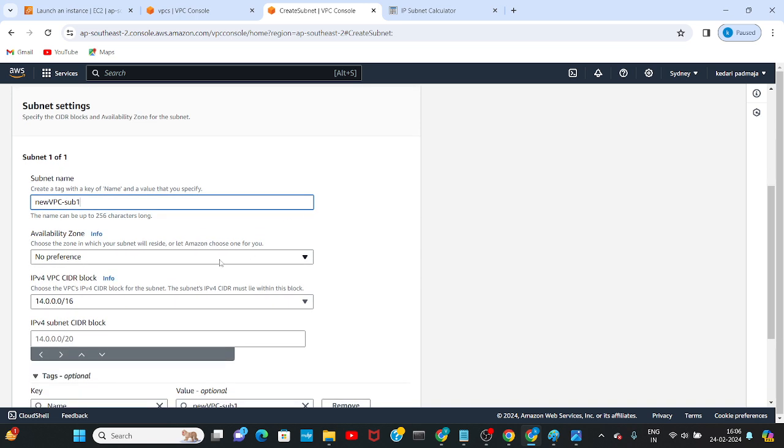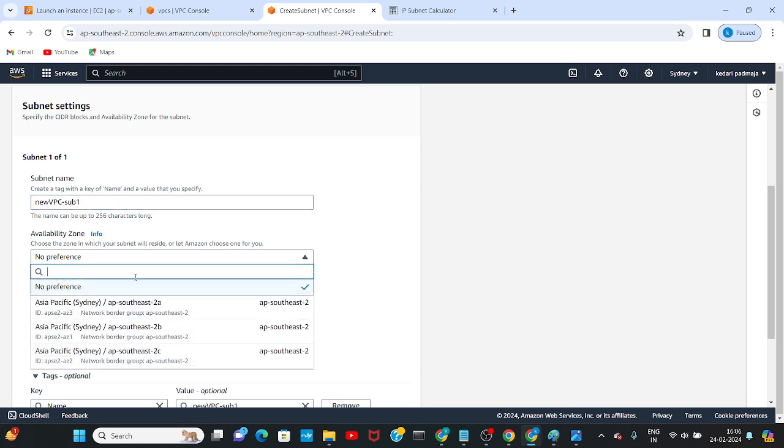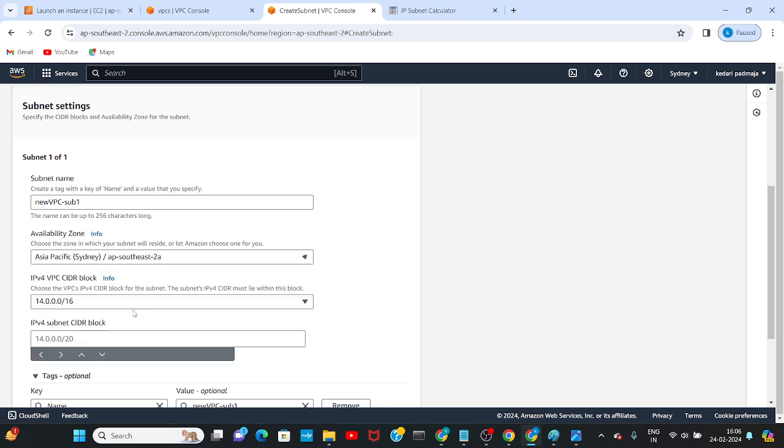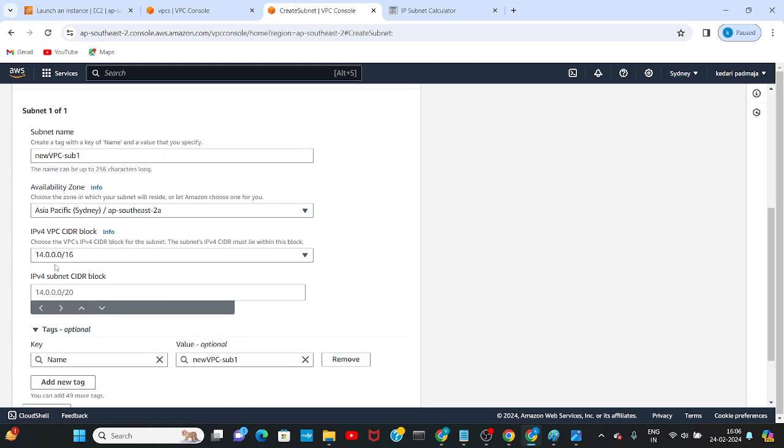In the previous class, I said that in a particular region we have different zones. Now we need to create each subnet in each zone. That's why for the first subnet, I am choosing zone one. This is my VPC CIDR block, and there I need to give 14.0.1.0, and then a slash of our wish. There you need to enter the value.